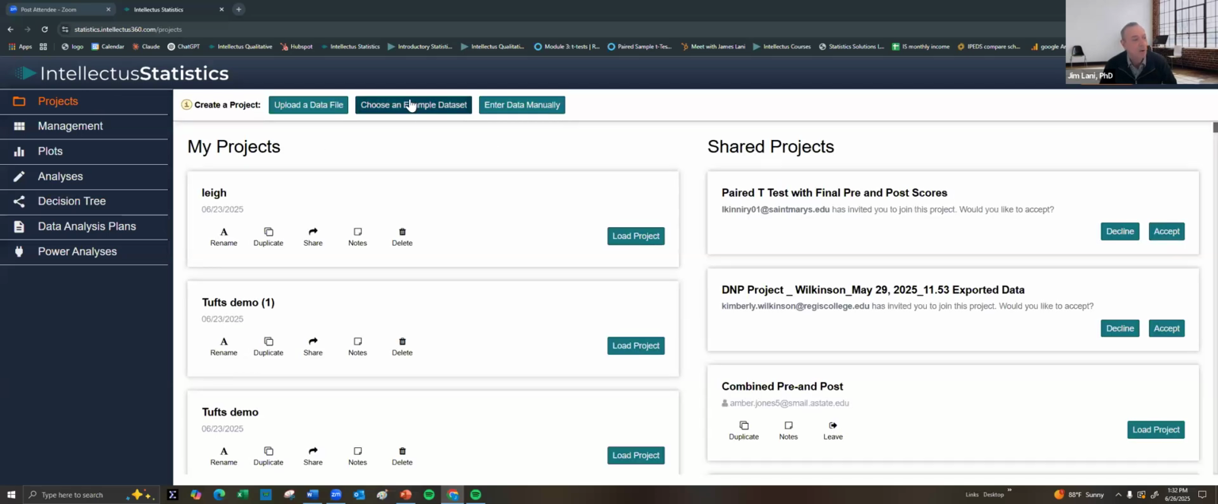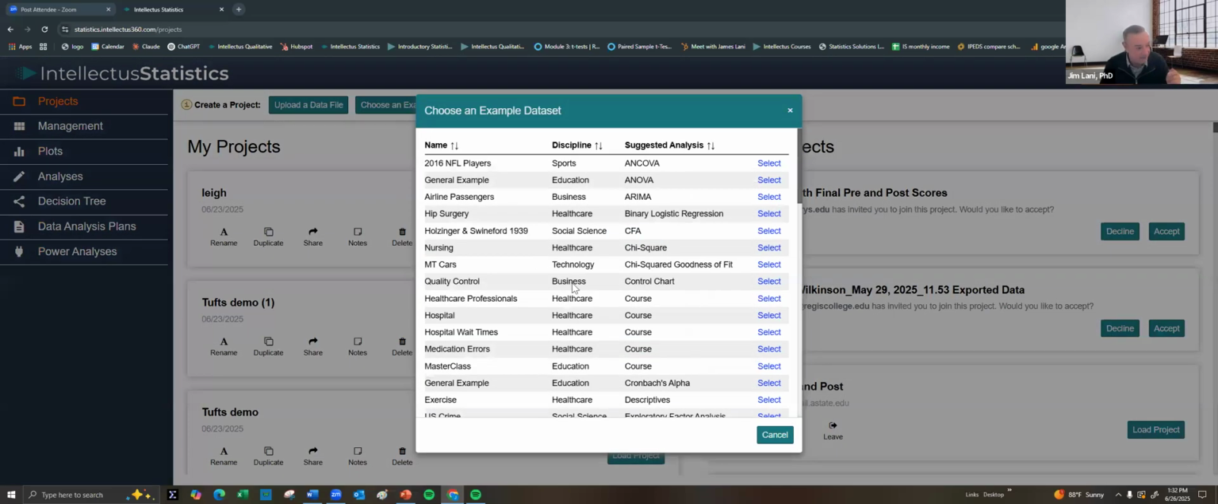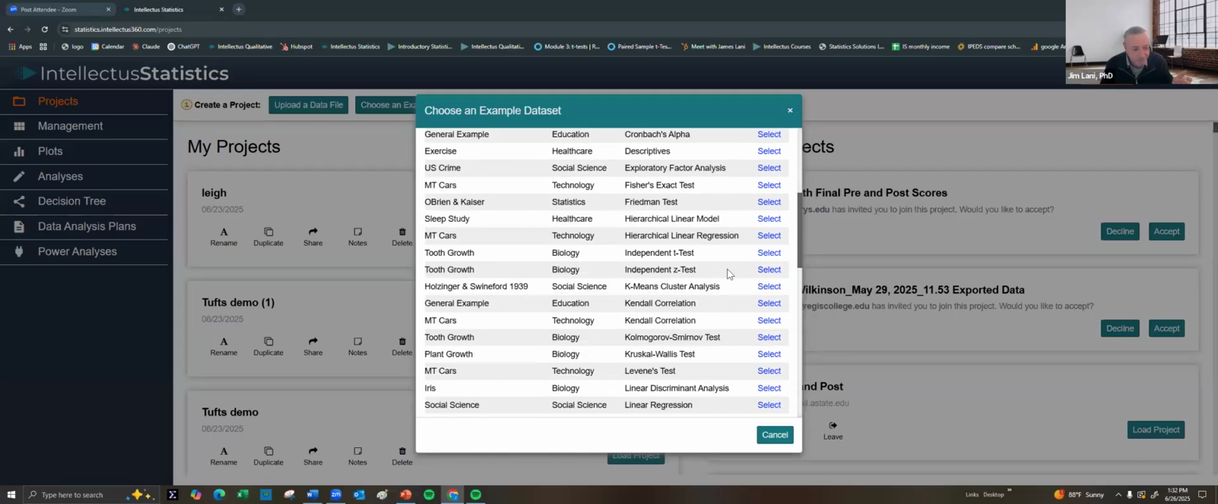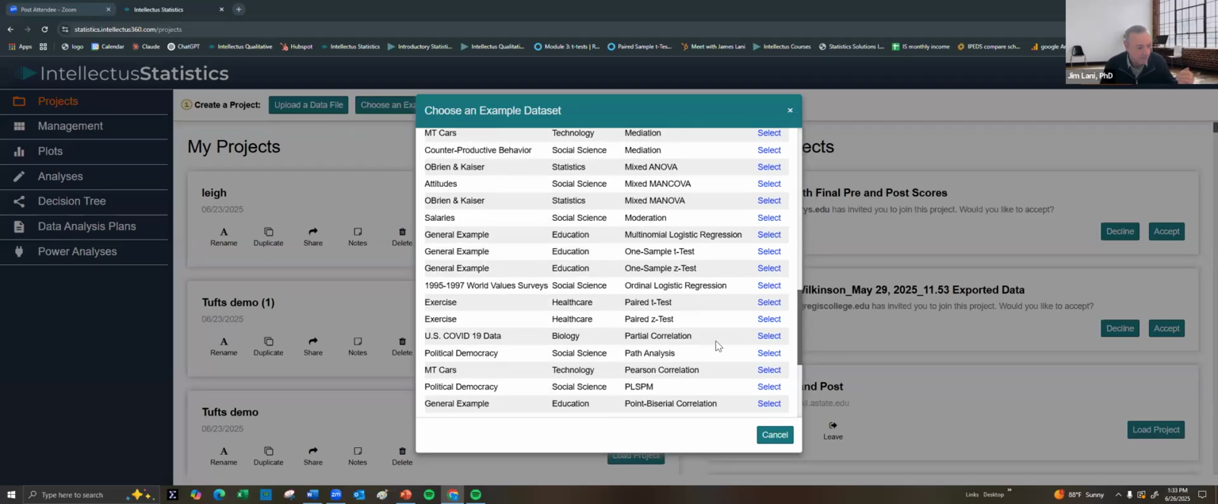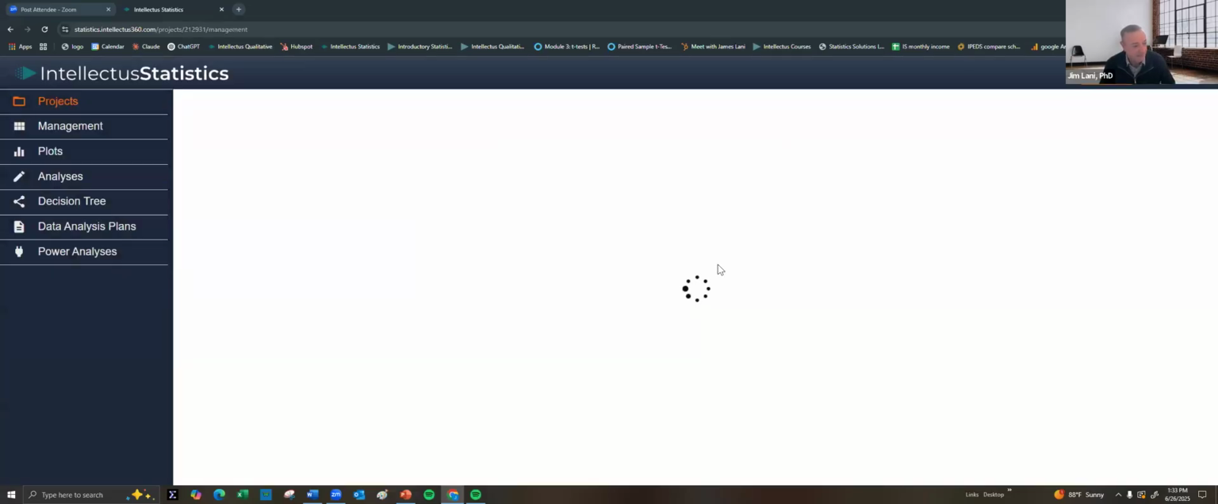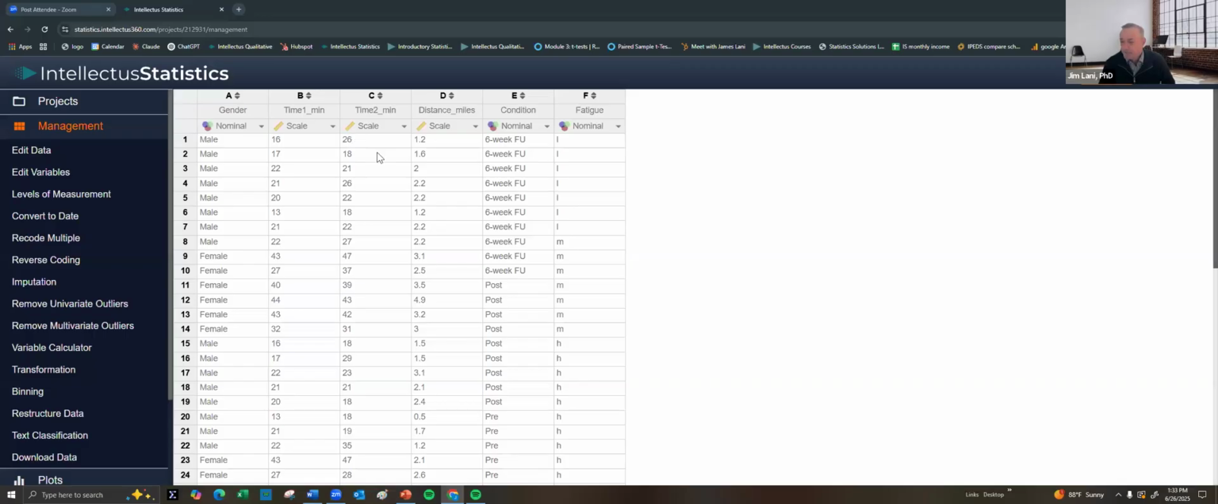So once you know you're doing a paired t-test, for those that haven't collected data yet, you can practice. You can go get an example data set of a paired t-test. You can use time 1 and time 2 as variables, and practice doing a paired t-test. Look at the assumptions. Start getting your brain and heart around that so you can feel comfortable with that.